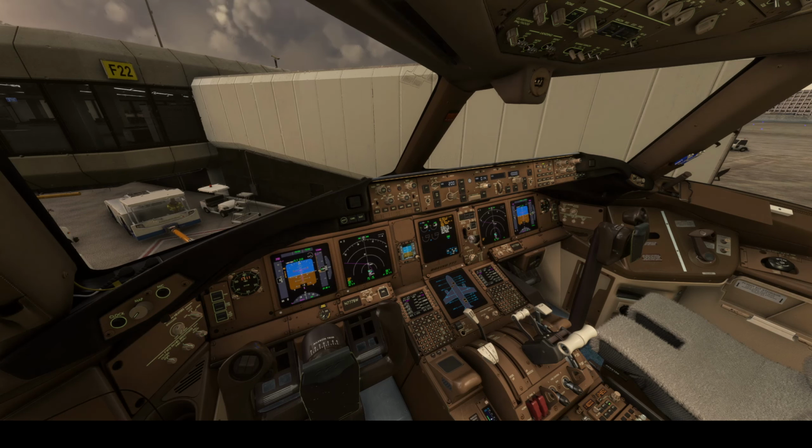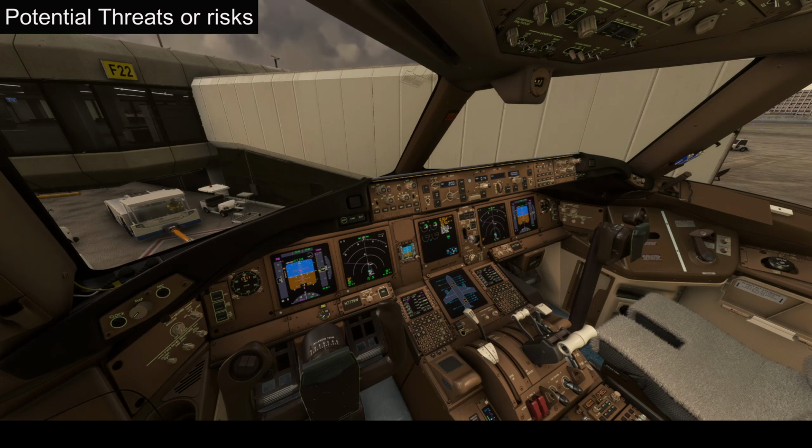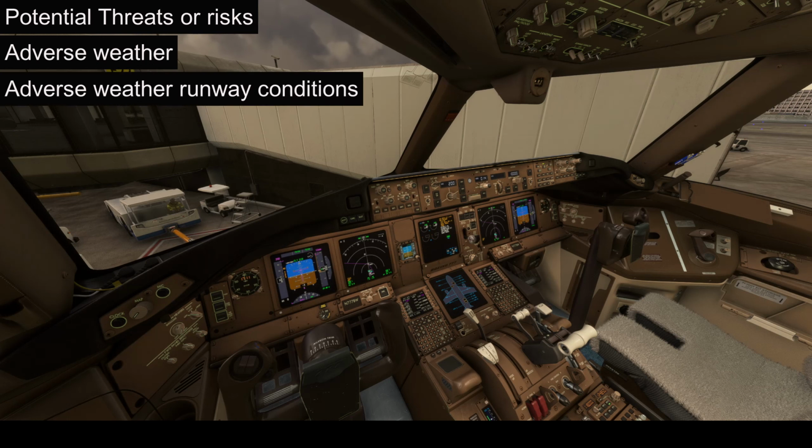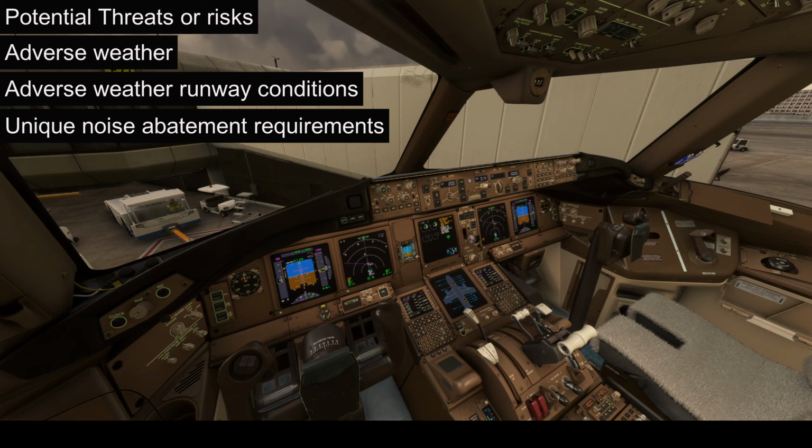Additional items may be required when any elements of the takeoff and departure are different from those routinely used, including potential threats or risks, and countermeasures to them, like terrain around the airport or air traffic controllers' accents. Adverse weather, for example heavy rain, thunderstorms, cold weather operation, low visibility or wind shear. Adverse weather runway conditions, such as wet runway, contaminated runway, or slippery runway. Unique noise abatement requirements in noise-sensitive areas, like NADP1.